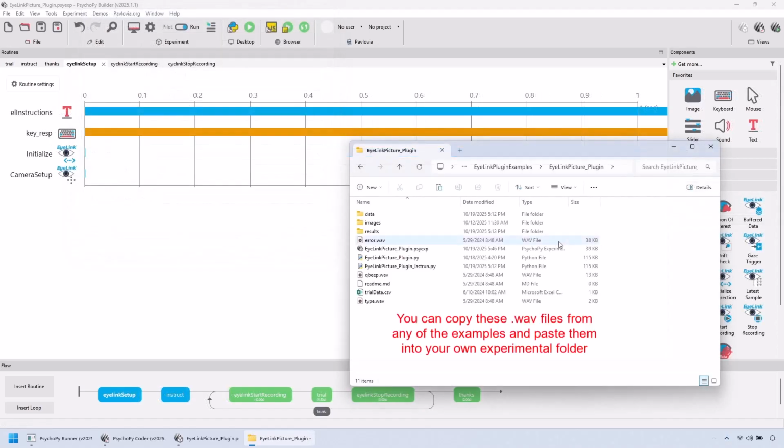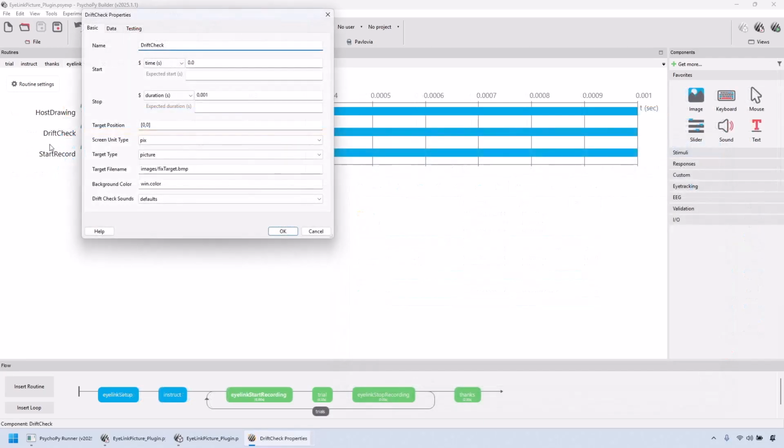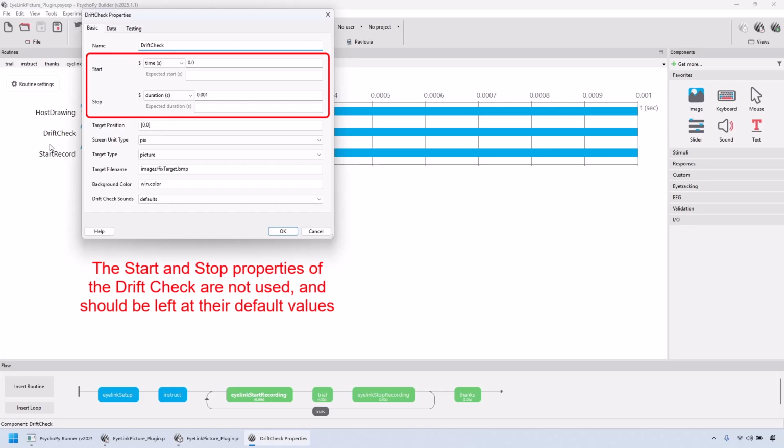These audio files can be copied from any of the example experiments that come with the plugin over to the main folder of your experiment if you'd like to use them as well. The execution of the DriftCheck component occurs at the end of the routine that it's in, so its start and stop properties are not used.